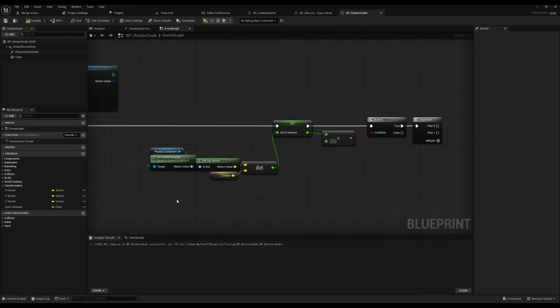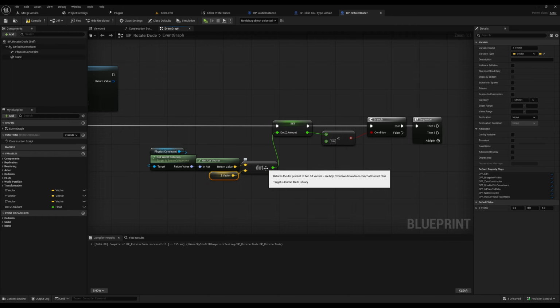Okay, so let's go over this part a little bit more. I don't know if you know what a dot product is, but it pretty much gets two vectors and decides how close they are together, or how close they are to aiming in the same direction. It can range from -1 to 1. 1 means they're aiming directly at the same direction, and -1 means they couldn't be further apart.